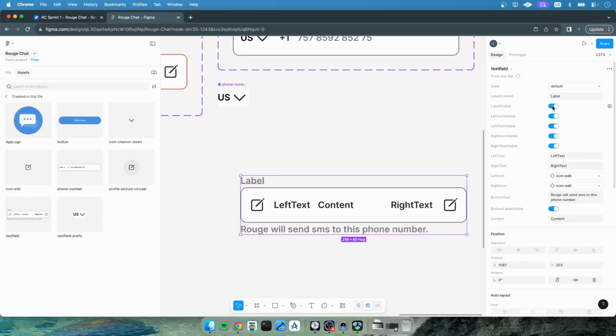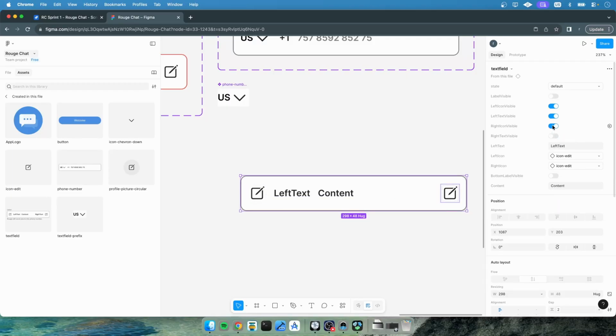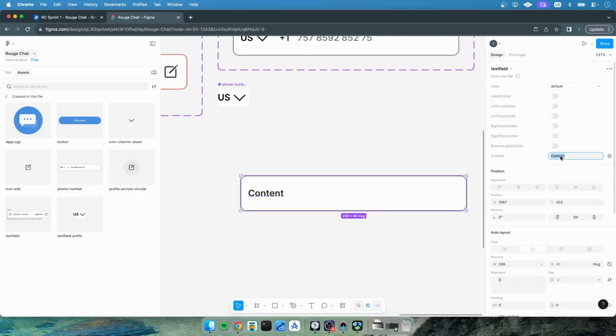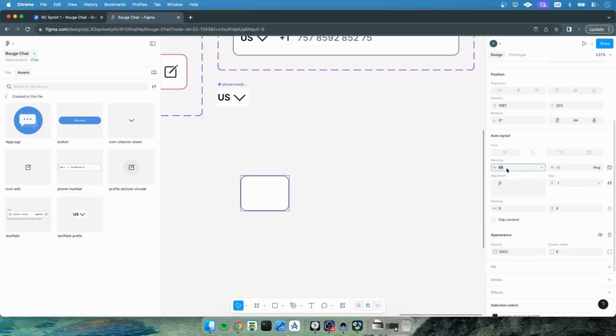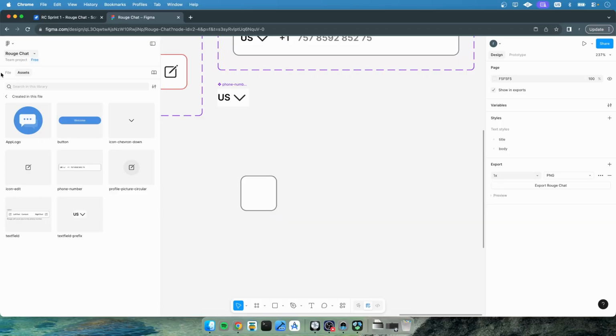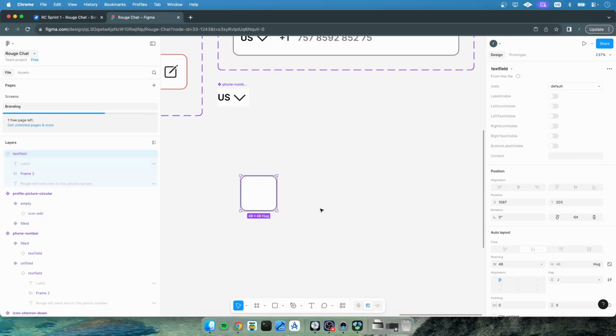Okay, we don't need any label, we don't need any text or label, we have content. And for the first state our content is empty, so I'm going to resize this one and make it a square, so it's just going to be 48. And this is our OTP. Where is it? Okay, this is our OTP text field, a single text field.